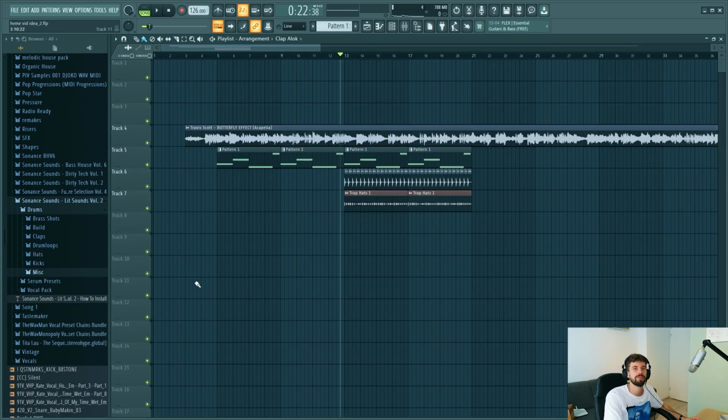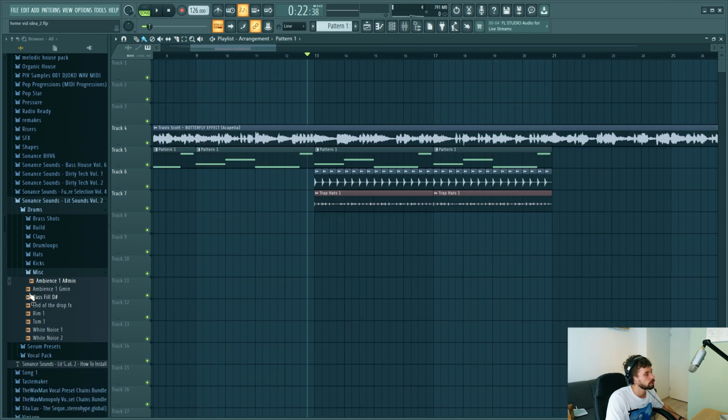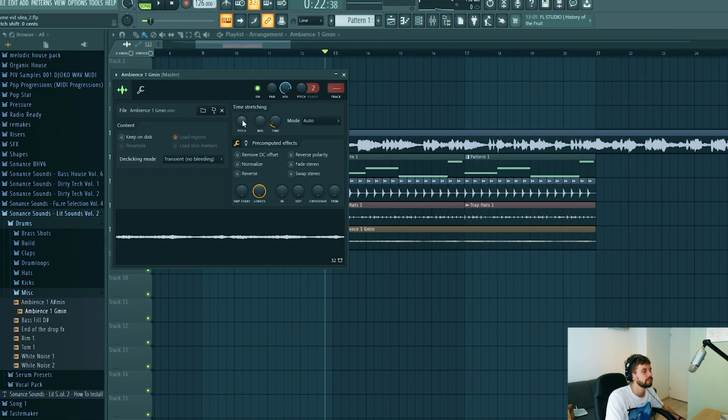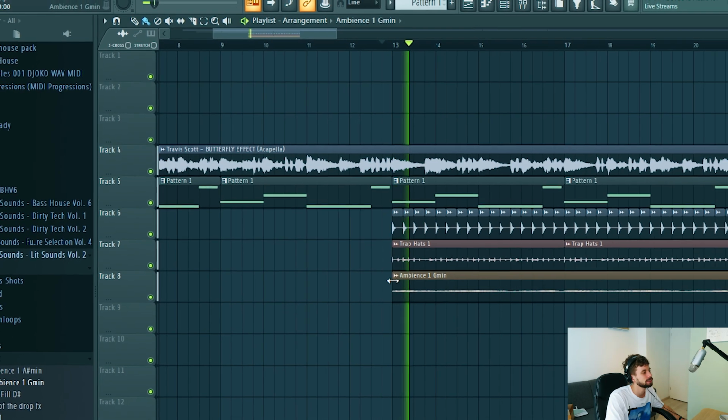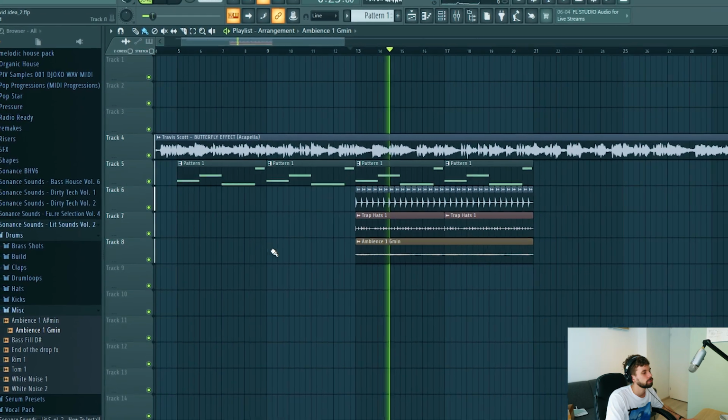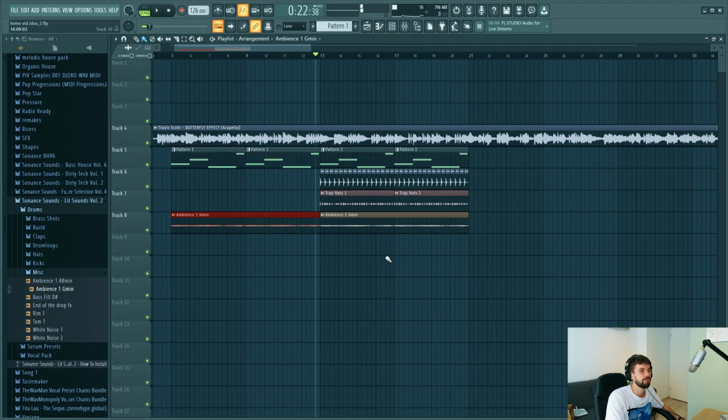So I also want to fill up the break with a little ambience. So we're gonna use this one. The relative minor of the B major is a G sharp, so bump it up a semitone. See how it sounds. And it's perfect. So now we're gonna focus on the build up.